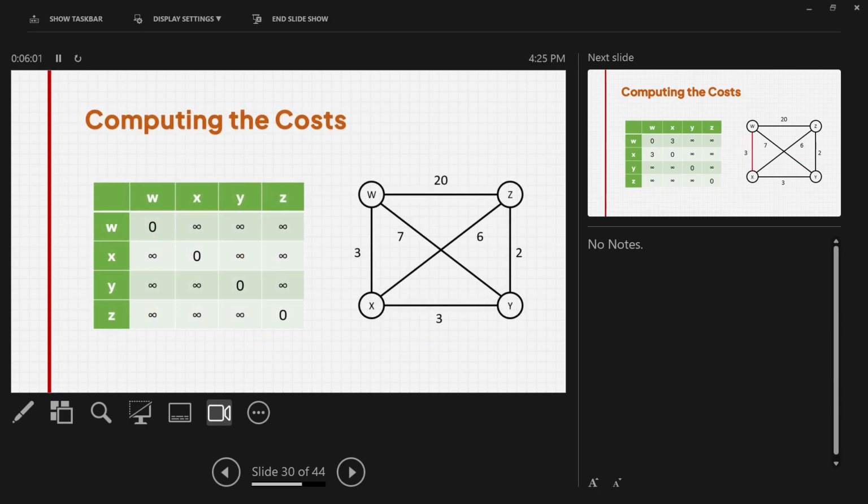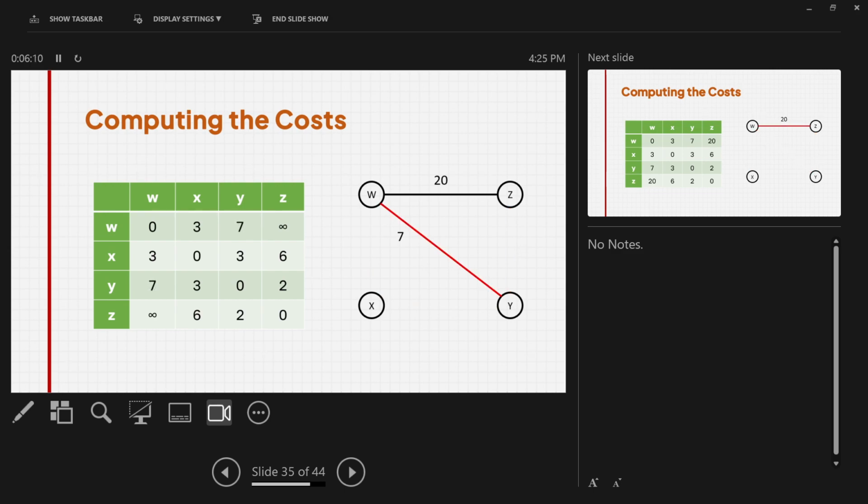Okay, first one is if I want to compute the cost, this one is quite easy. Basically, I just need to iterate through all the single edges here, then I update my table accordingly. Okay, so this is the table right before I try to compute Bellman-Ford.